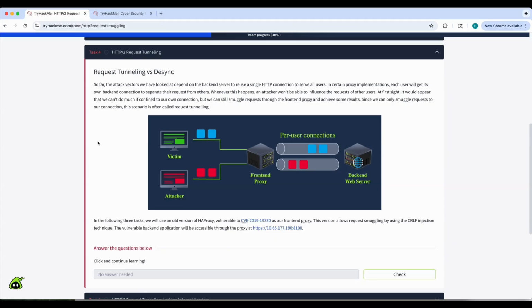In the following three tasks, we will use an older version of HAProxy, vulnerable to CVE-2019-18277, as our frontend proxy. This version allows request smuggling by using a CRLF injection technique. The vulnerable backend application will be accessible through the proxies at the URL, port 8100.